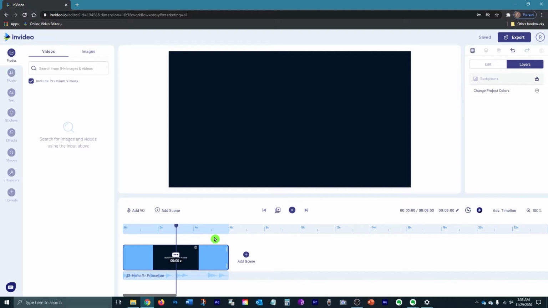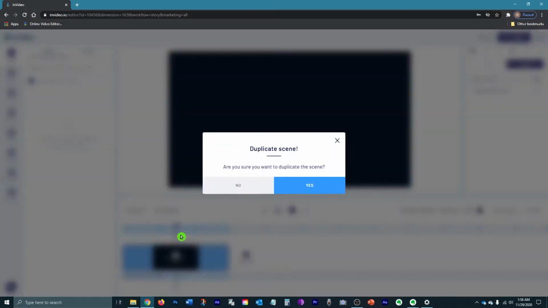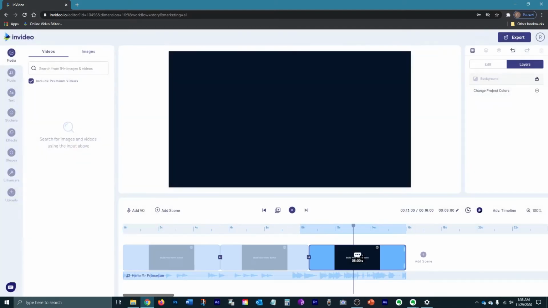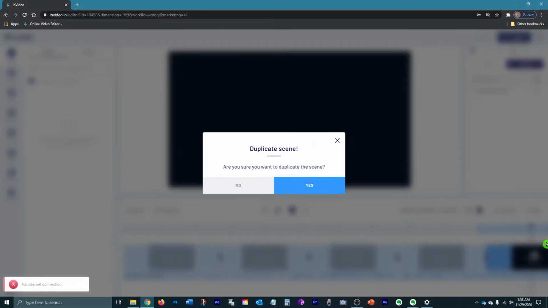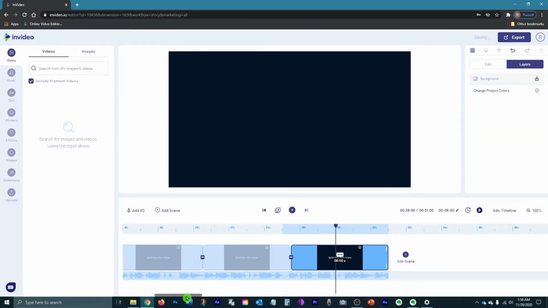The easiest way to duplicate a scene is to push this More Options button here in the middle of this scene. If you click on it, it gives you different options, and the option I'm going to choose is Duplicate. Okay, now I've got my 6 scenes.